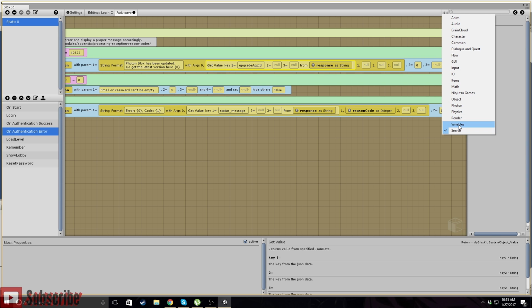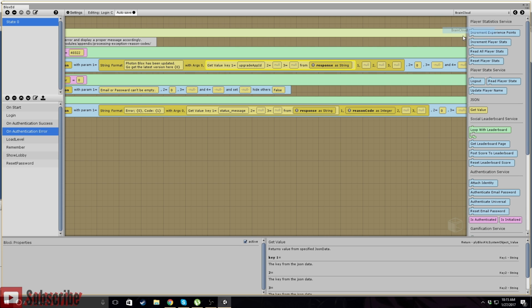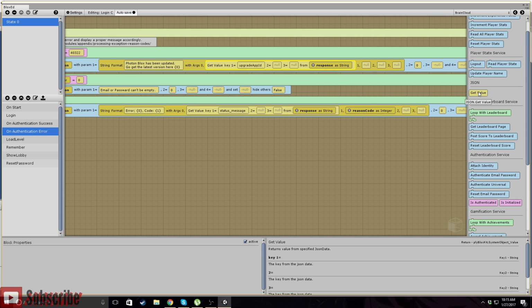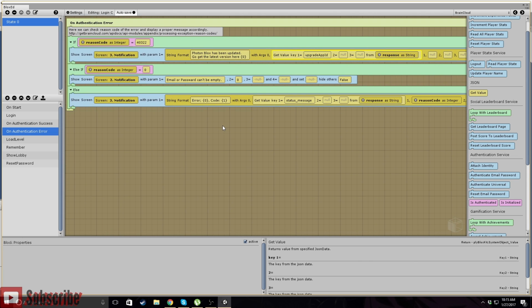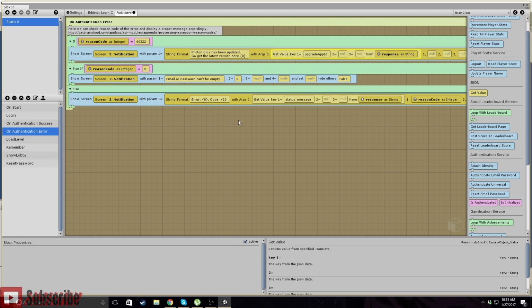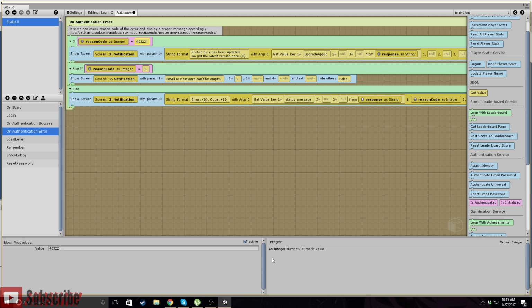So I couldn't find the get value, but it's going to be in either, oh, BrainCloud is. So get value is BrainCloud. There you go, we found it. I guess it would be, but if you can't find it, just search it up with the search function. And that's pretty much it. That's just an error code or whatever.